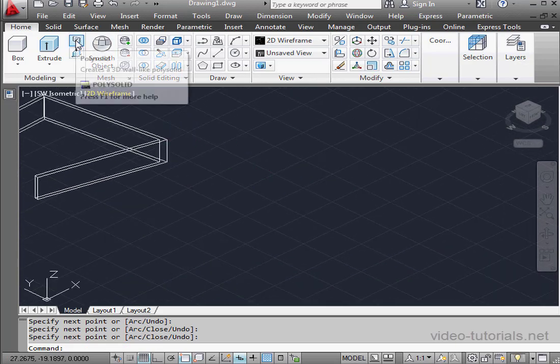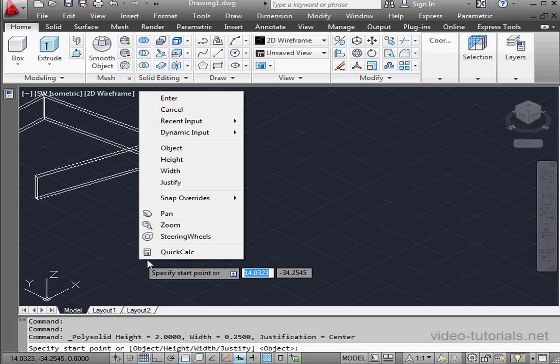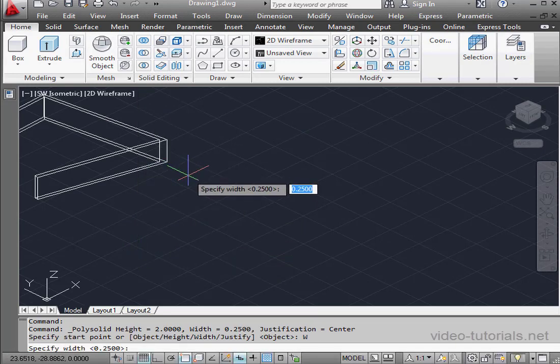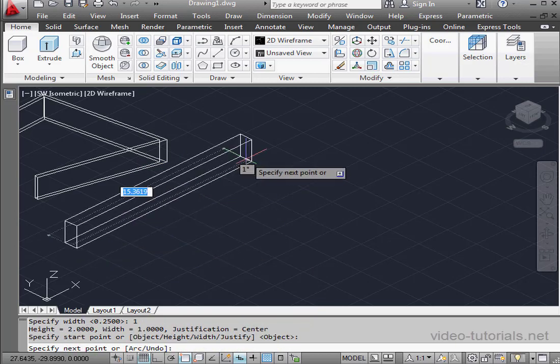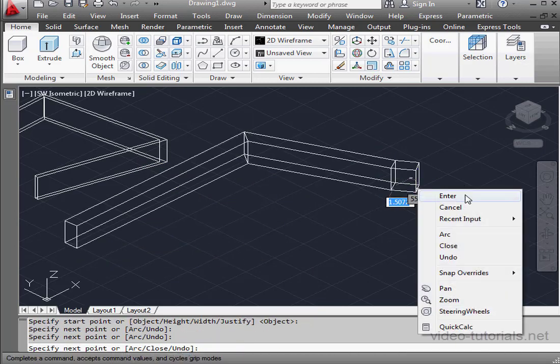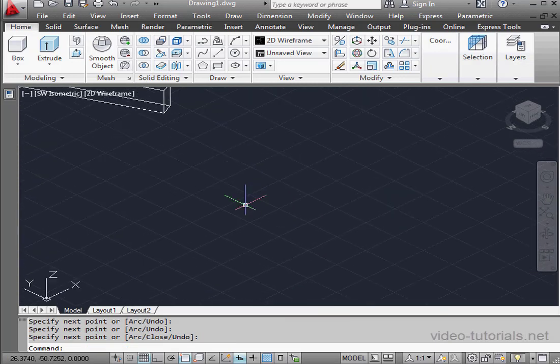Let's activate the command again. Right-click. The next option is width. Let's enter a value of 1 unit. Enter to accept. And let's create a wall. Right-click and enter to close the tool.